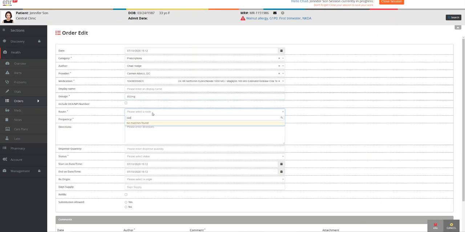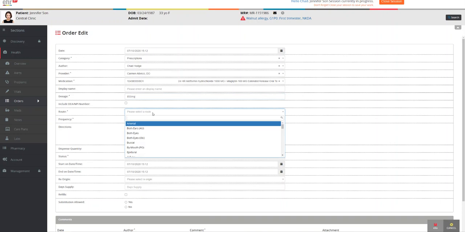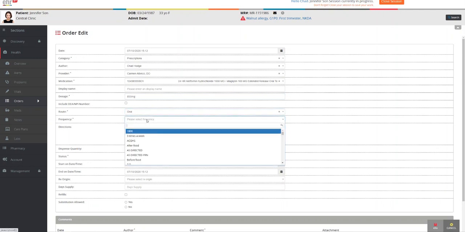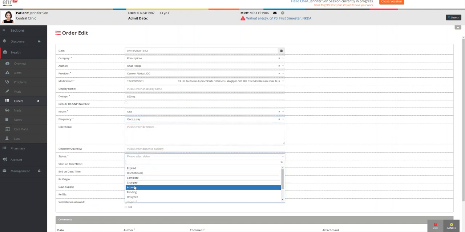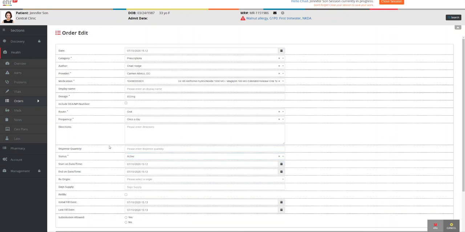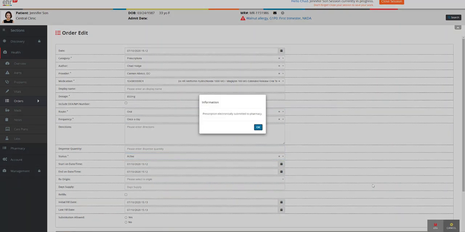Let's see if I can just search. No. Oh, that's the route. So oral. Well, it's going to be once a day. Okay, let's set that as active. Okay, so we got the metformin prescribed.